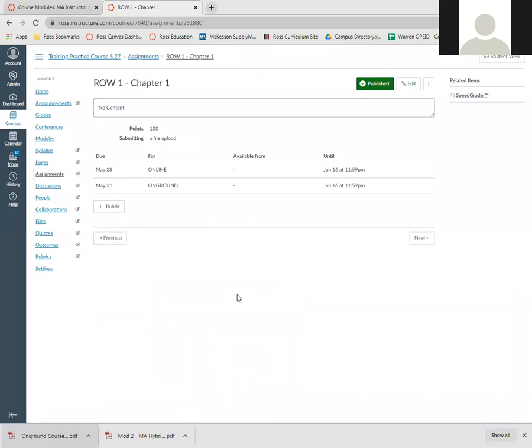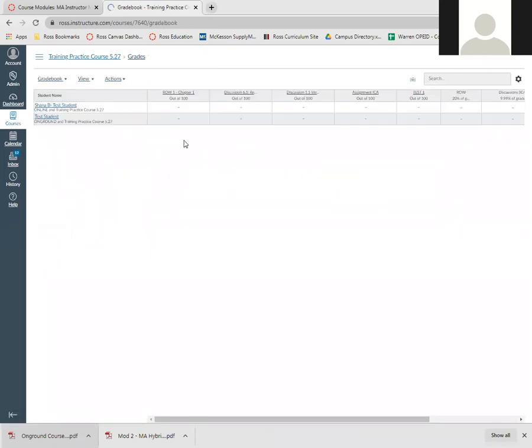Okay, so let's take a look at what row 1 looks like in our grade book. Okay, so here's row 1, and I have 2 dashes here. So I know that students have been assigned that to complete. So let's go back to my modules.